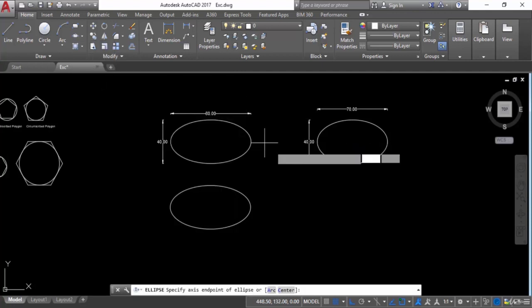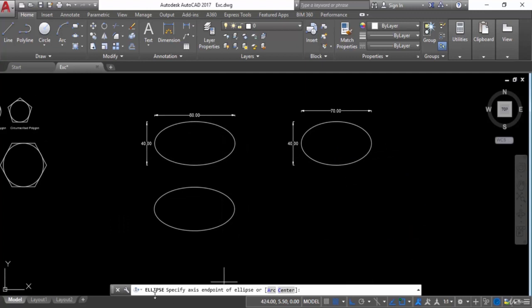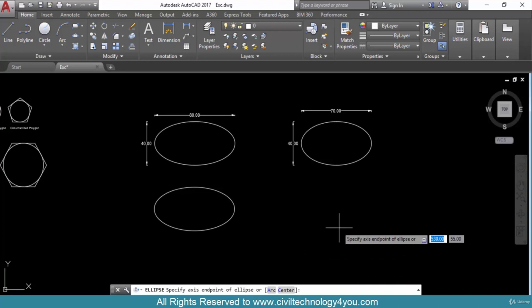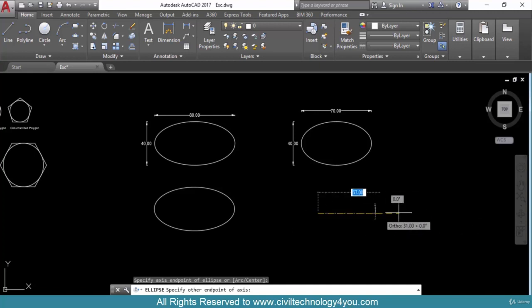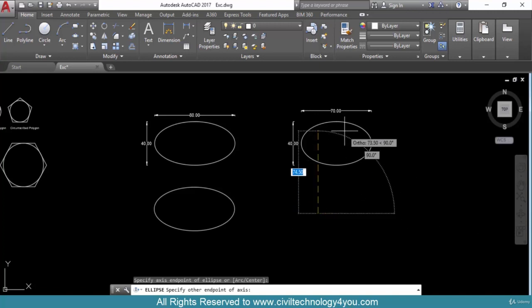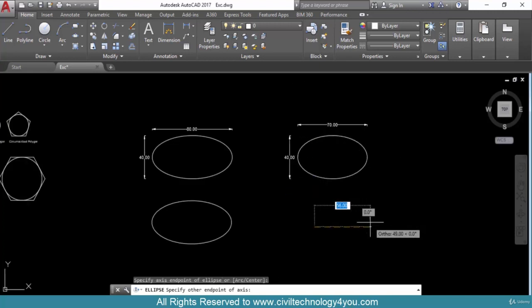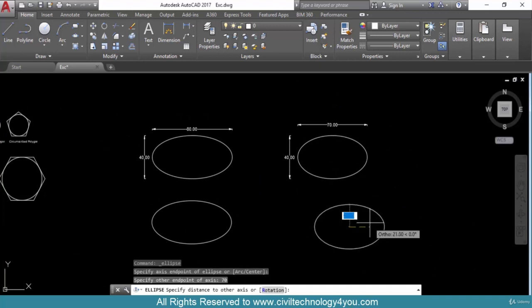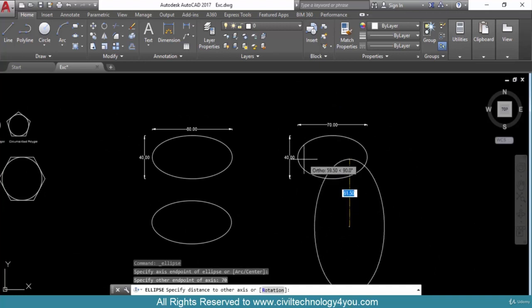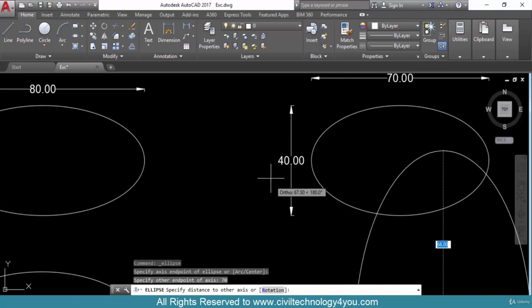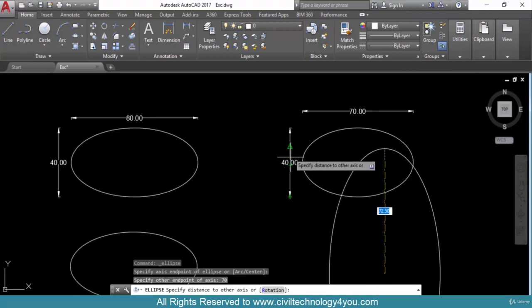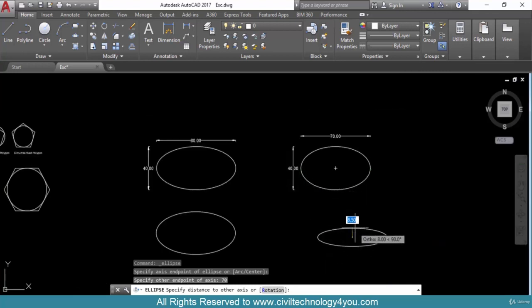I will click on this one. Now it is asking to specify axis end point of ellipse. What does it mean? I will specify the length along the major axis. I will click here. Now I have to put the length along the major axis. The length is 70, so I will put 70 here. Now I will give the radius along the minor axis. The total length is 40, so the radius will be 20. I will put 20 here and hit enter.